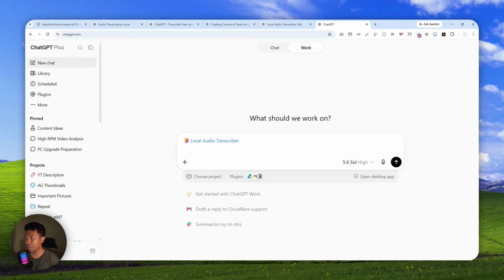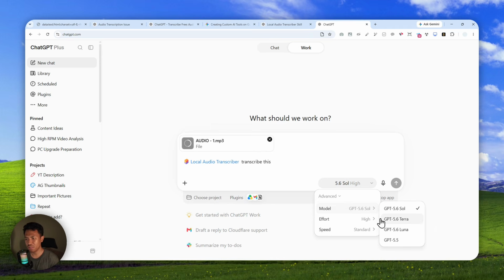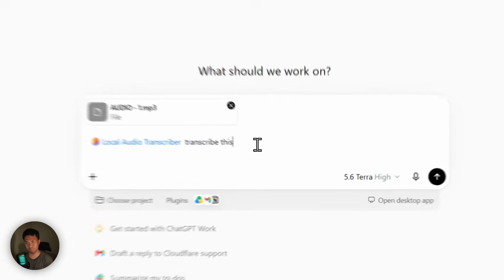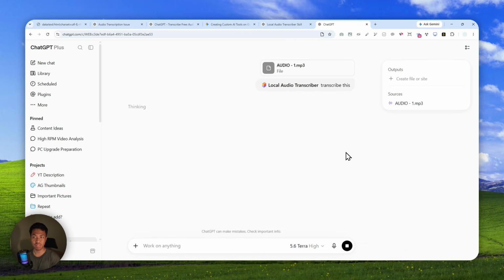And I'll just upload my audio file right here, and I'll just tell AI to transcribe this. Okay, I'll just select the model to be maybe the Terra model is fine. It doesn't have to be the most intelligent model anymore, because in this chat, it is just following the instruction in the skill file. So we're not building something, we're just following the instruction that has been created in this skill. Now I'm going to send a message and just wait for it to finish.